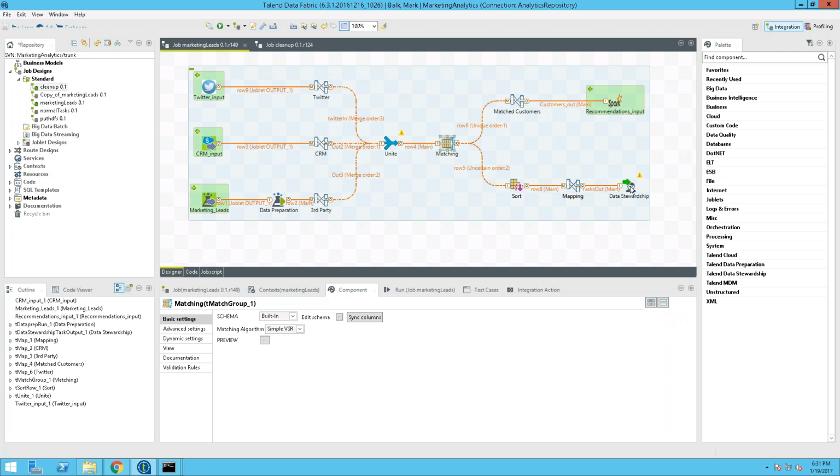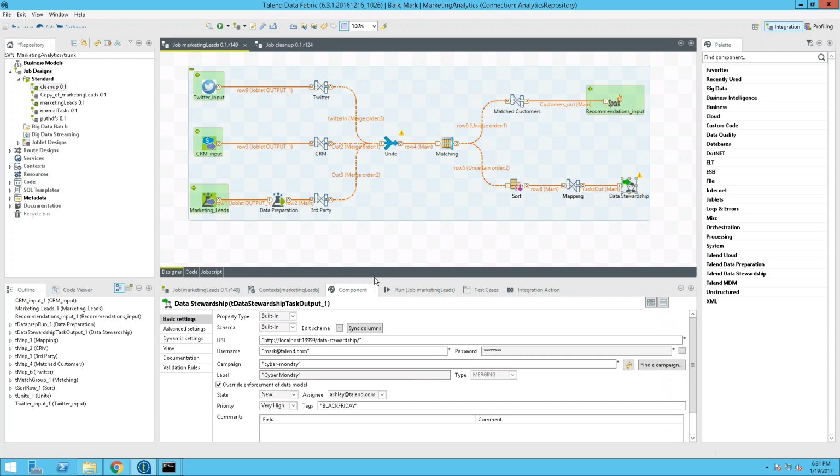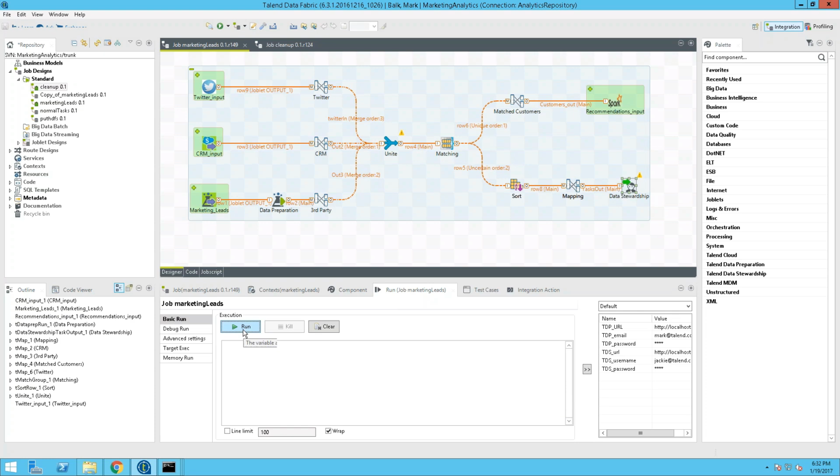The one thing I'm going to need your help on, though, is this here, the data stewardship component. It is the data that I can't match with 100% confidence, or whatever confidence rate I put in the matching. It's not close enough, so I need your help to review this data. So when we run this, it's going to do the matching. We'll see the data going out to Spark, and we'll see the data going to this data stewardship. So let's go ahead and run that.